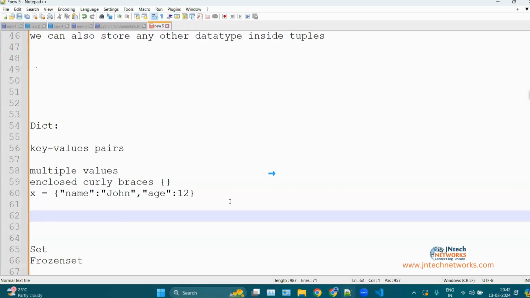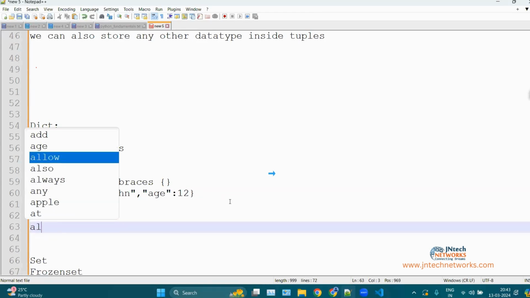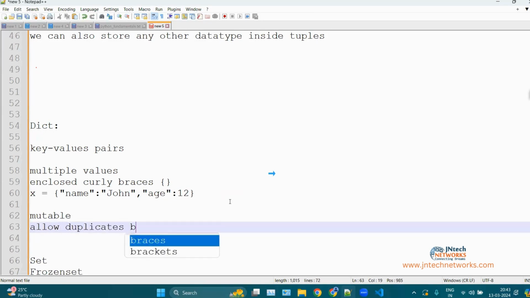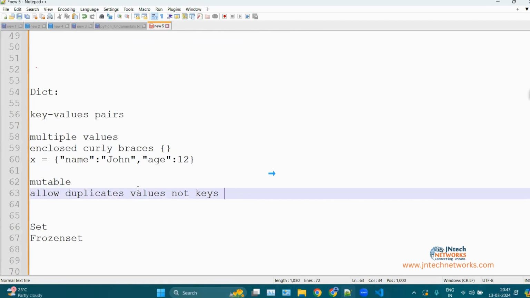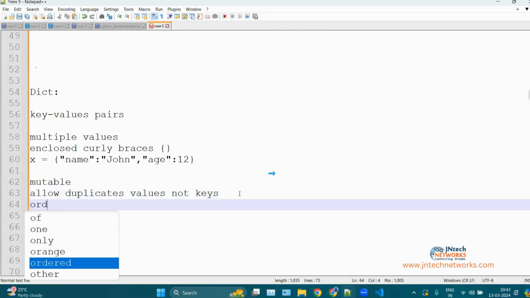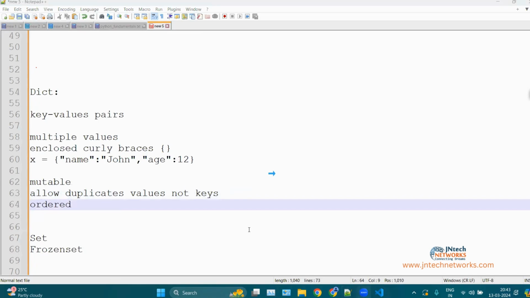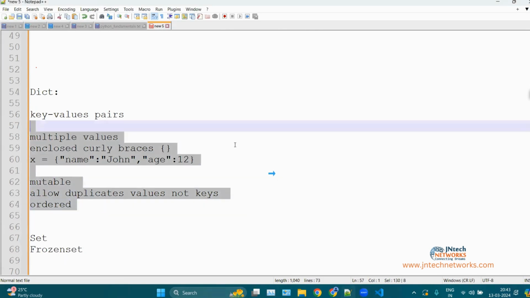Now, dictionaries are also mutable in nature, meaning you can add values, remove values, and change the items of the dictionaries. They also allow duplicate values, but not duplicate keys. Make sure of that. They are also ordered in nature, and iteration is possible in dictionaries. So these are the characteristics or features of the dictionary.